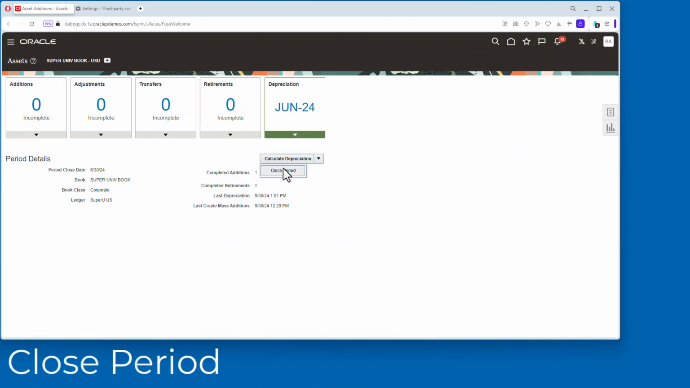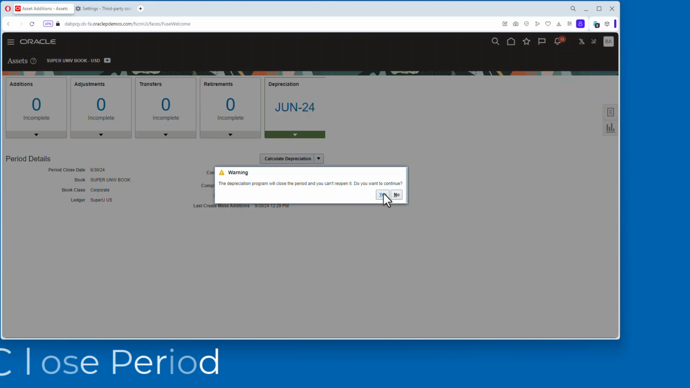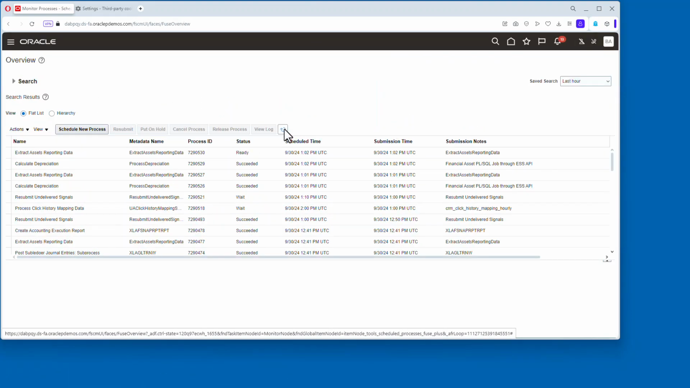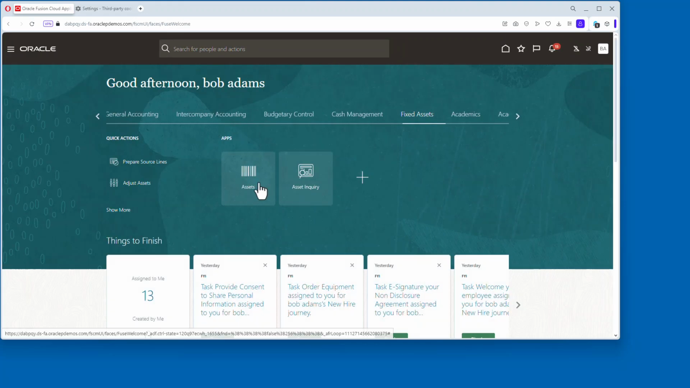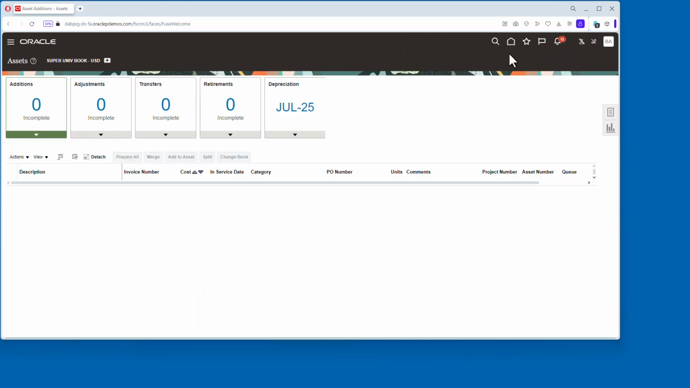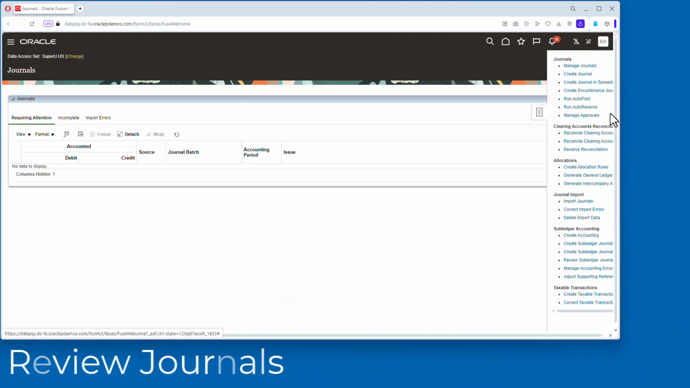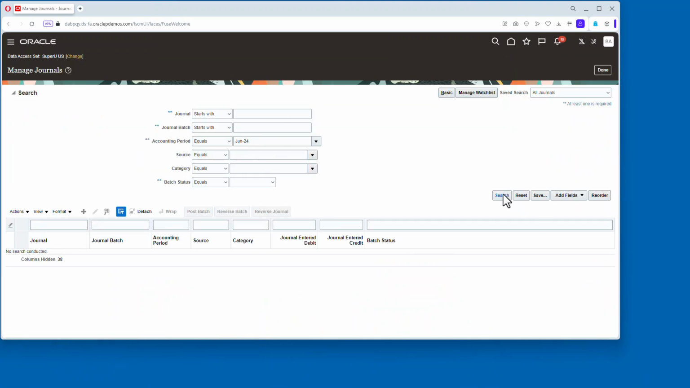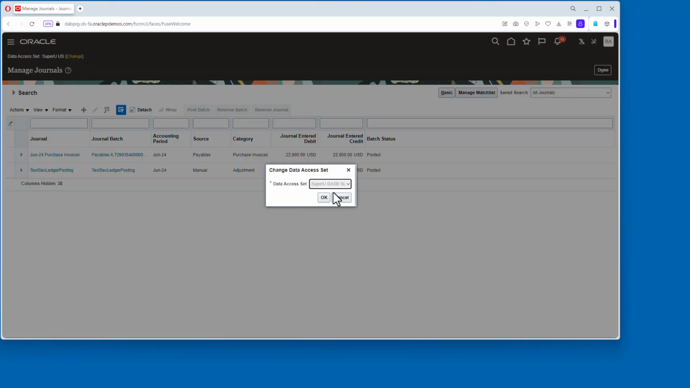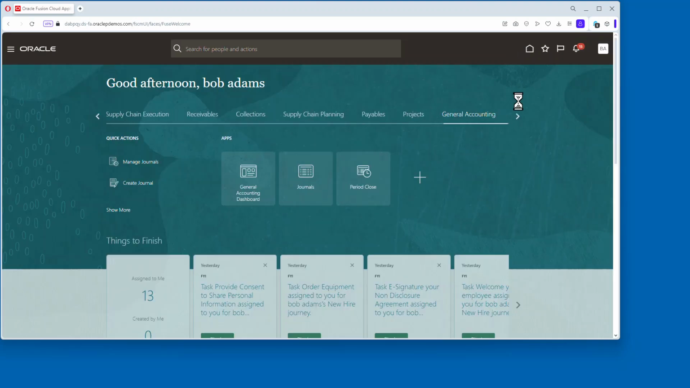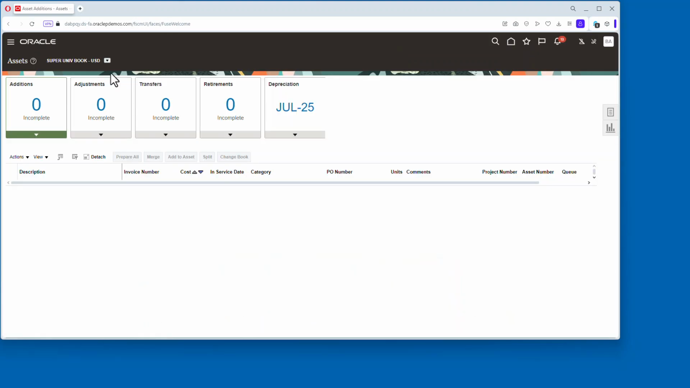Now let's close the period for the corporate book. It's the only way we can transfer down. All right. We'll let the processes run. We'll come back and we'll notice that the corporate is now in July of 25. So now let's go over to the journals, and I want to reprove that there's still only 2 journal entries. And there's nothing, of course, over for the secondary ledger. So let's go back to fixed assets.